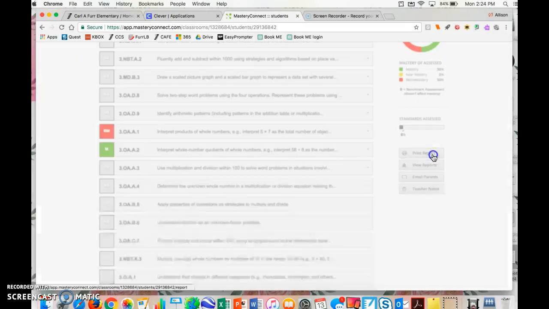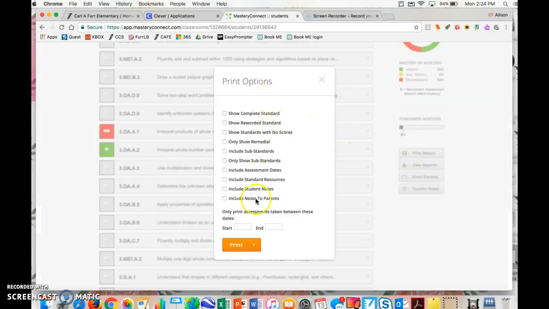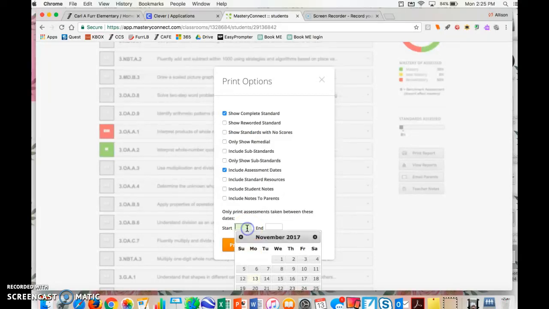When I'm ready, I can click Print Report, and I choose what options I want to print. I always like to select Show Complete Standard so that those viewing the report understand what that standard entails. And then I may also include assessment dates so that I know when the student took the assessment. When I add dates here, it's just going to give me dates that I want to print the assessment for.